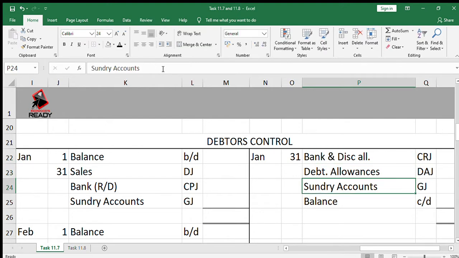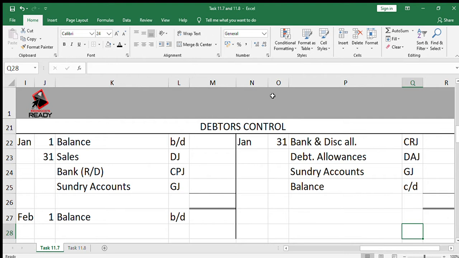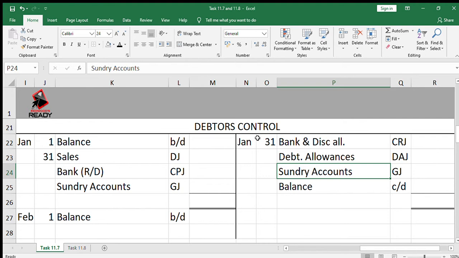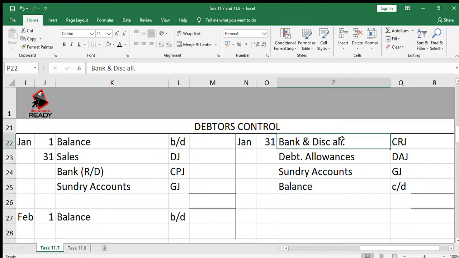I've set up the debtors control account with the standard format, and I suggest that you do learn the format so that if you need to do it in exams, you just go in, put in the format, and then go to your question to find the figures that are required. So this is debtors control. It's an asset, so it increases on the debit side and it decreases on the credit side. The balance is brought down on the debit side, and it increases when we sell more goods to the debtors on account. It decreases when they pay from the CRJ, when they return goods from the DAJ.